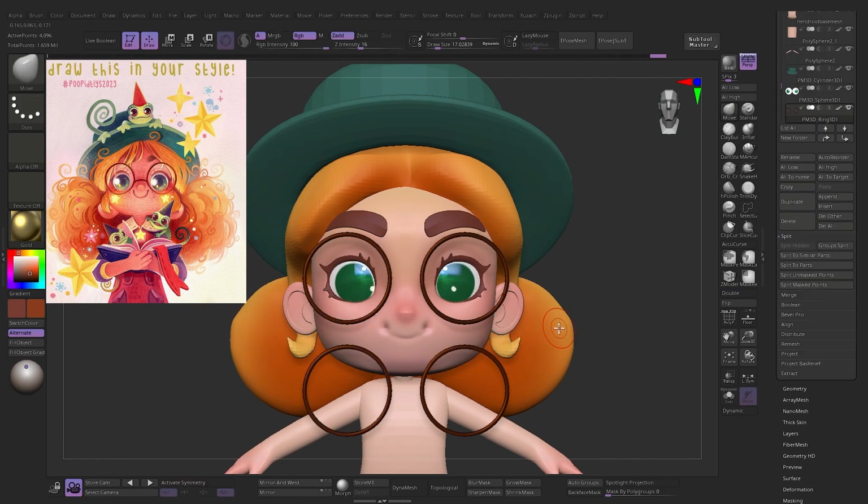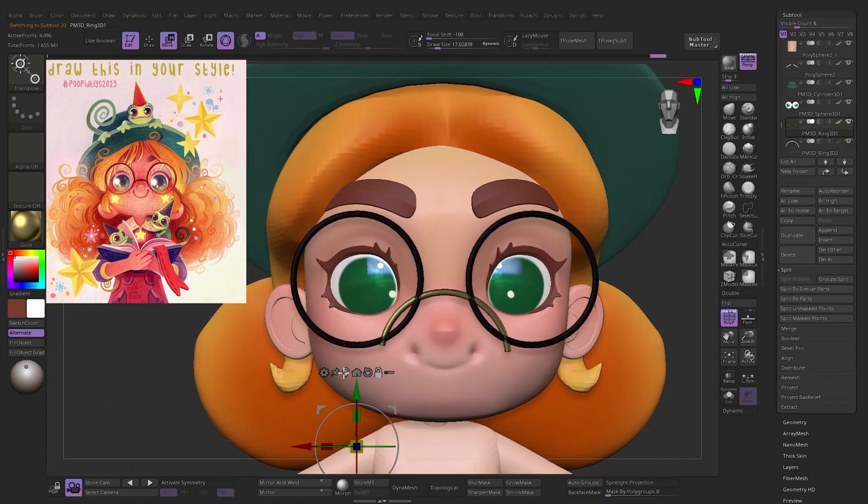I'm using the basic ring shape to model the glasses and the cylinder for the temples.